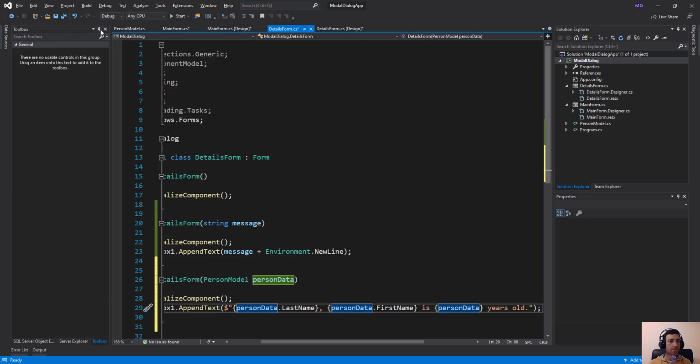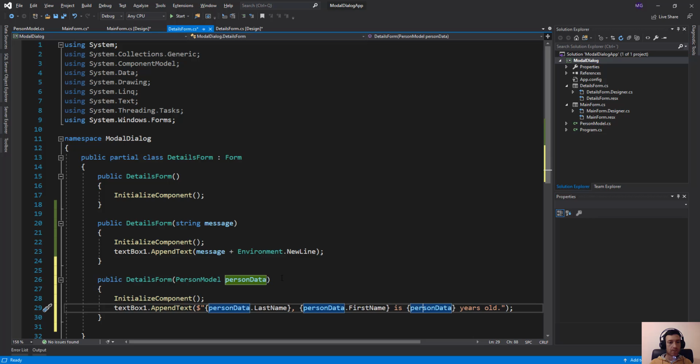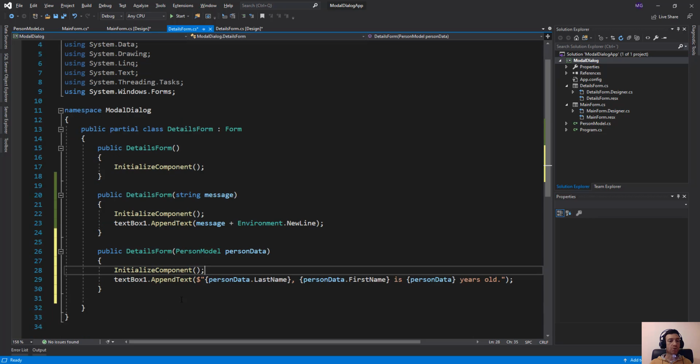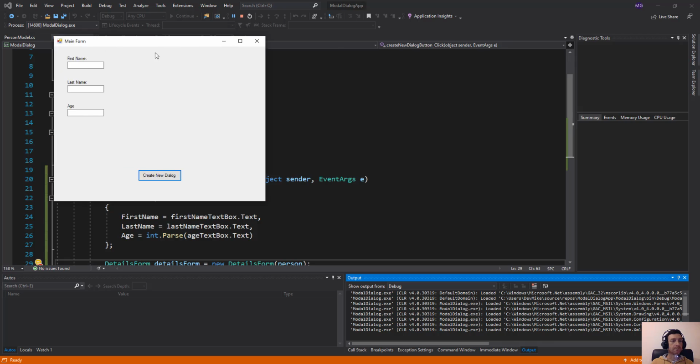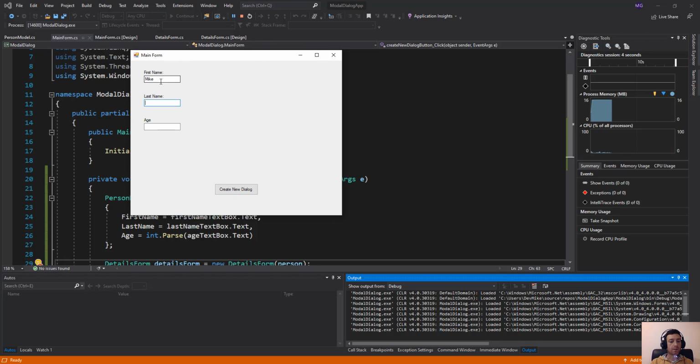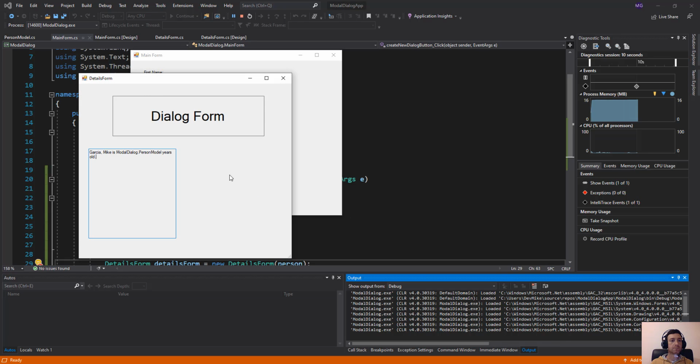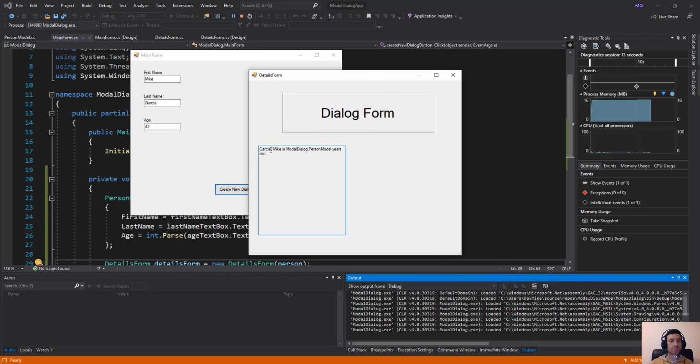So we are receiving a person model, not just a string, but a person model, and we are showing it. We can work with this in whatever way we want, as we do with any other kind of object or data type. Let's try. Okay, Mike Garcia 42. So I create an object, and this object is received here and is shown in this way. I could pass a whole list.